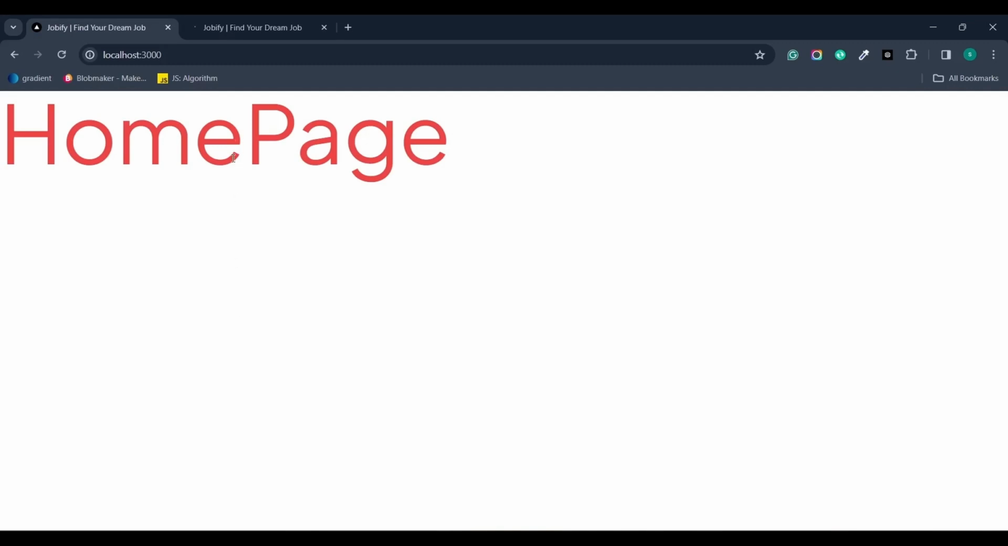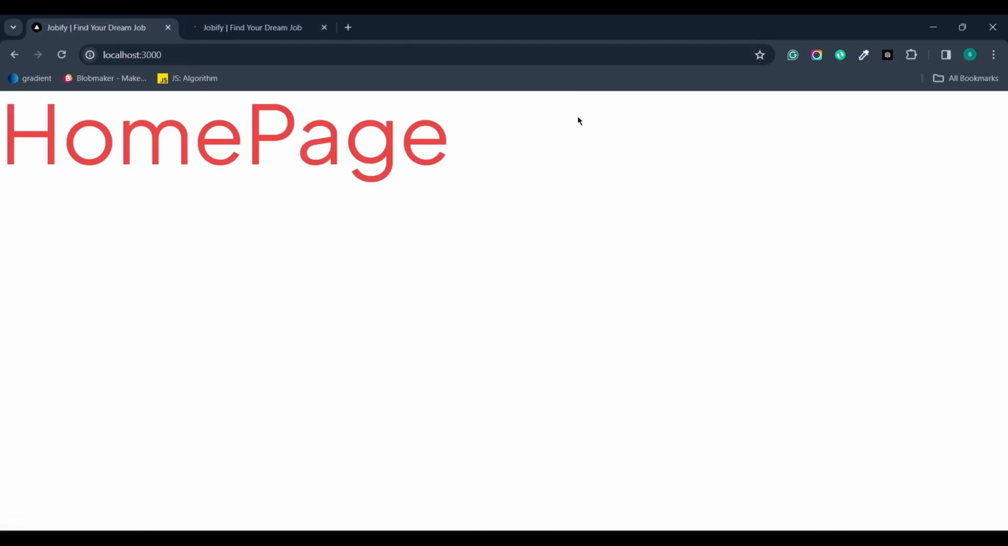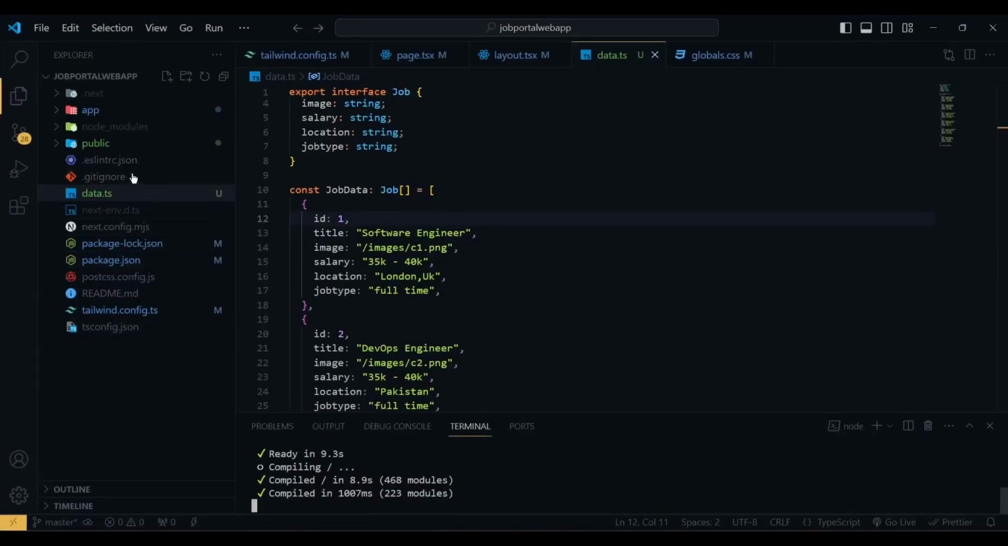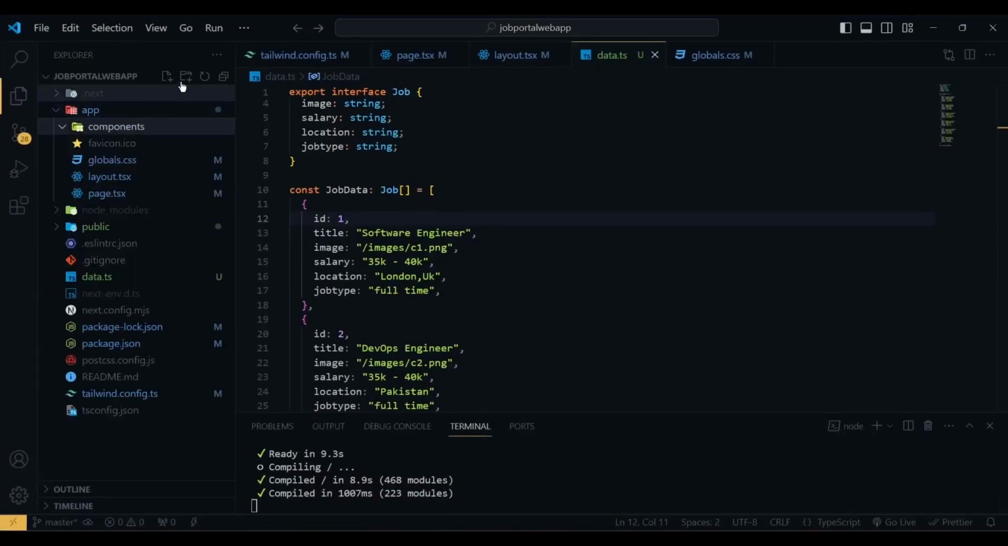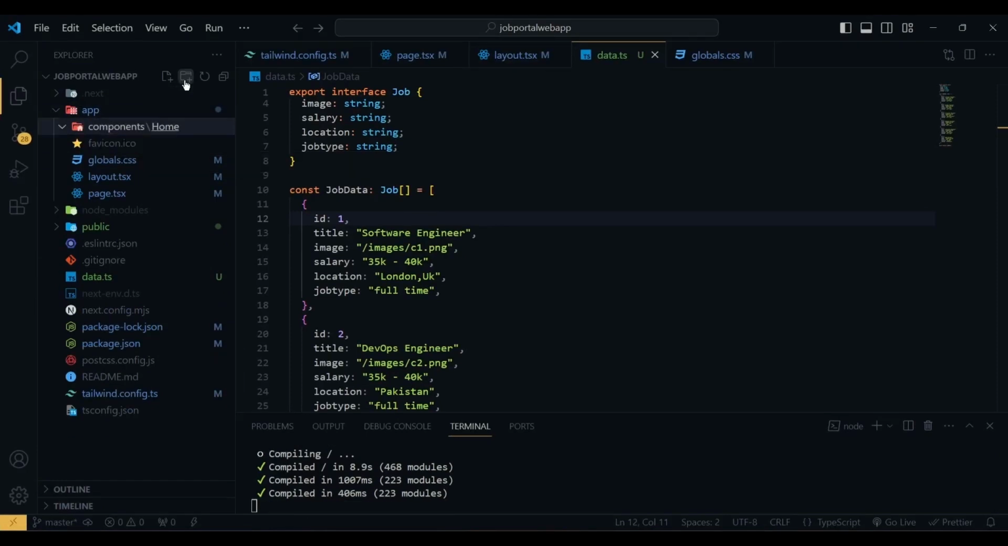So now we are going to build the navbar. Here you can see this is our navbar. We have a logo and a sign up button. So let's build the navbar now. For this, I'm going to create another folder inside our component folder, and I'm going to name it home. In this home folder, we are going to add our home related components.